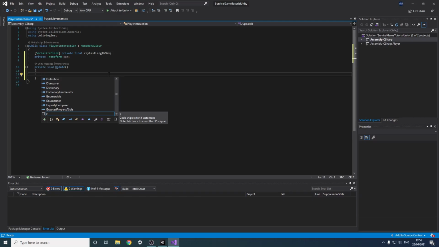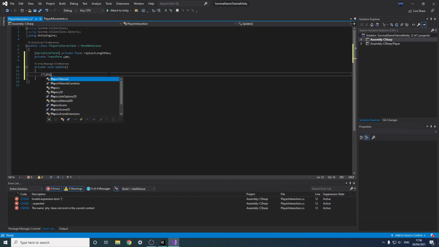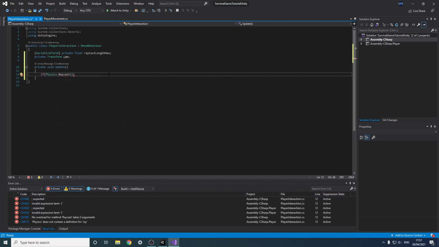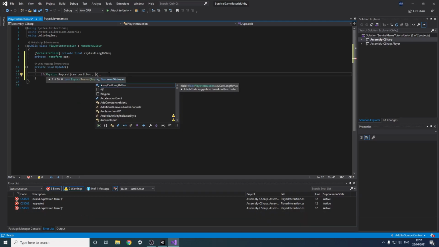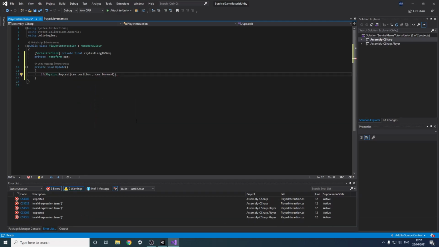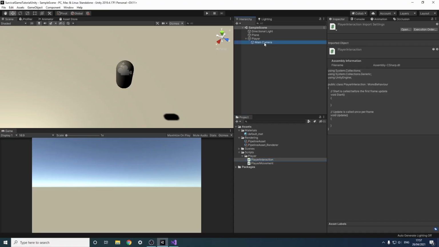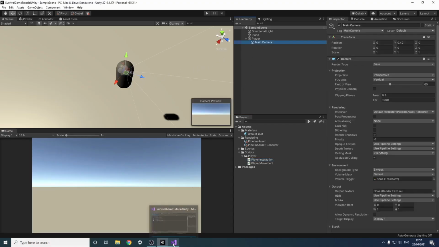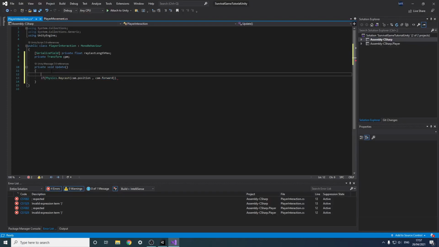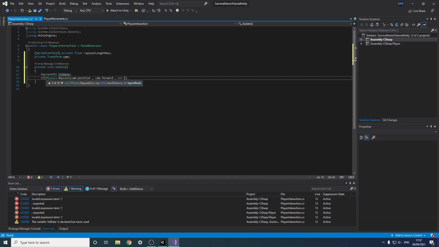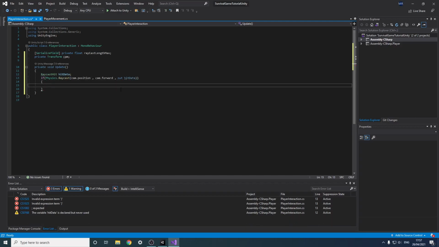So every frame I'm going to do if Physics.Raycast. The origin is cam.position. The direction is cam.forward, I believe. Actually, let's just check that. Camera, yeah, it's the forward. It's the blue arrow. We'll also need a RaycastHit, call it hitData. We need to make sure that we're outputting our data to the hitData variable. That's all we need.